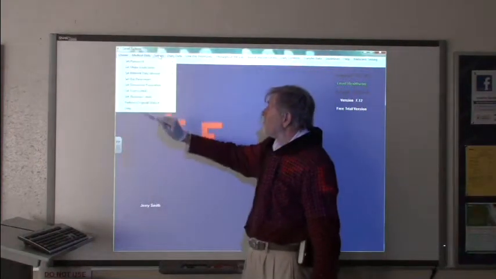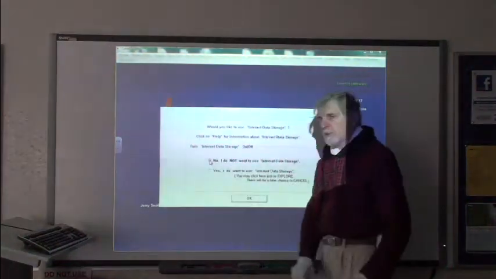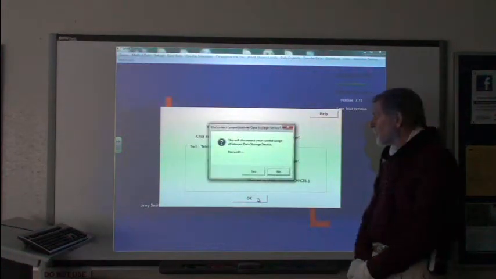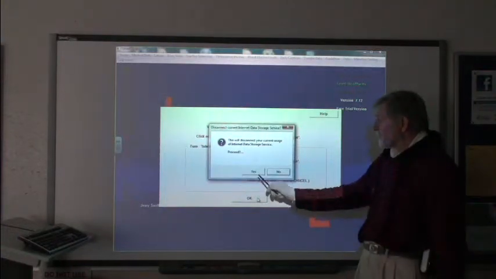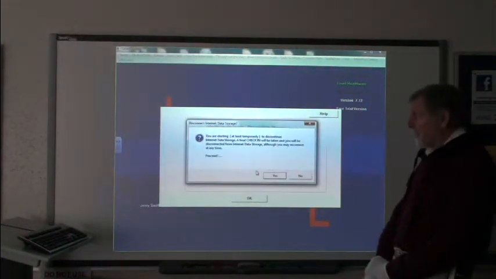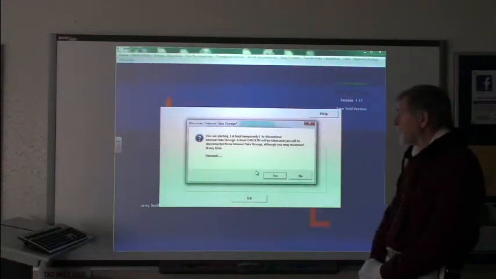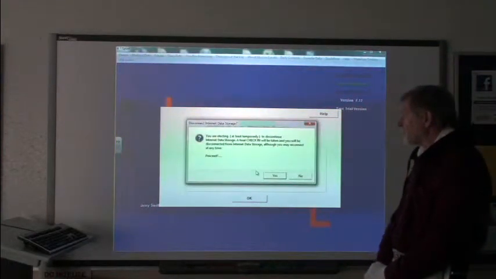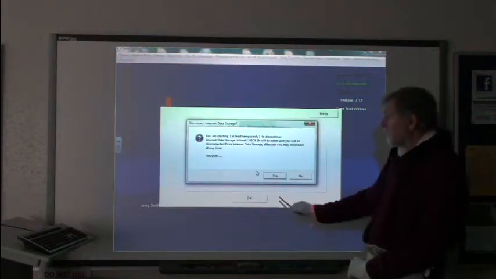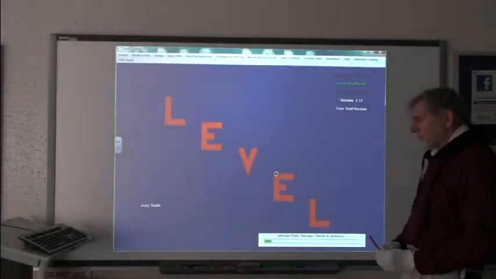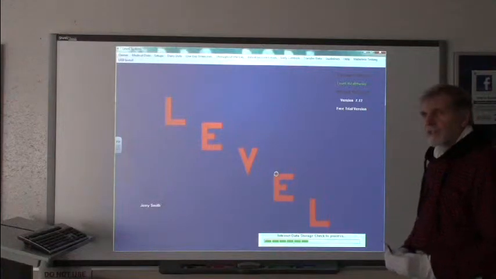We go to Setups, Set Internet Data Storage, Use, Don't Use, and now we say no. We want to disconnect. This has warned you: this will disconnect your current use of internet data storage. Proceed? Yes. It warns you again: you're electing, at least temporarily, to discontinue internet data storage. A final check-in will be taken, and you will be disconnected from internet data storage, although you may reconnect at any time. Proceed? Yes.